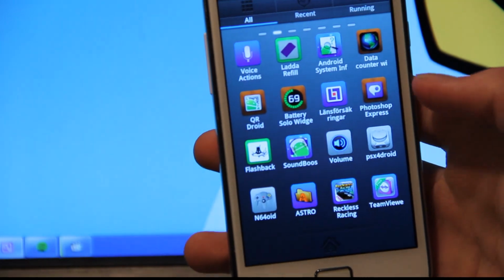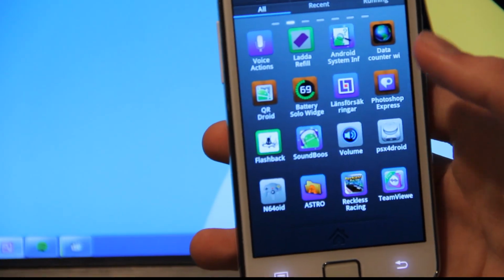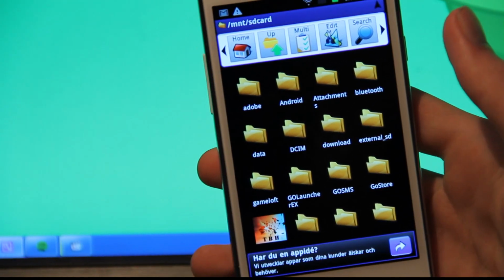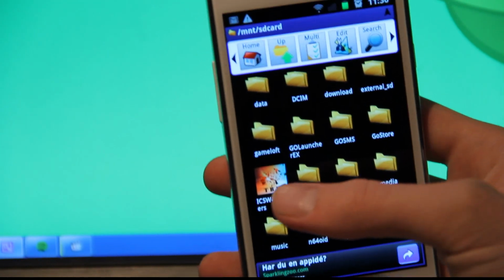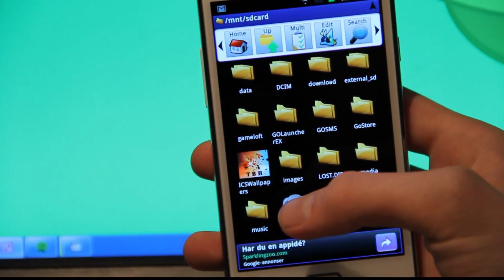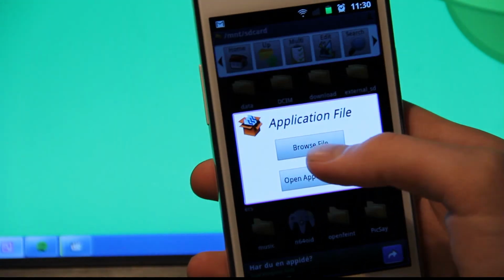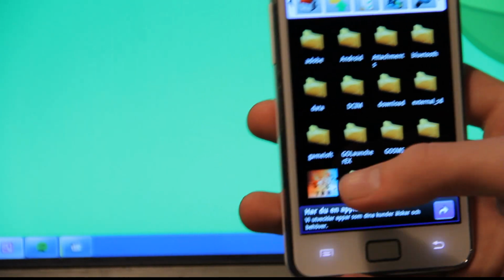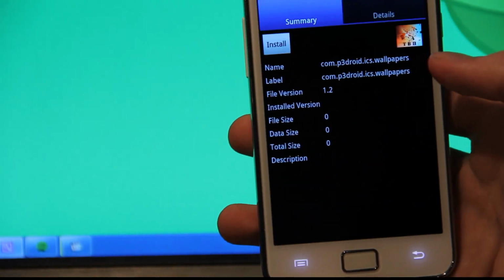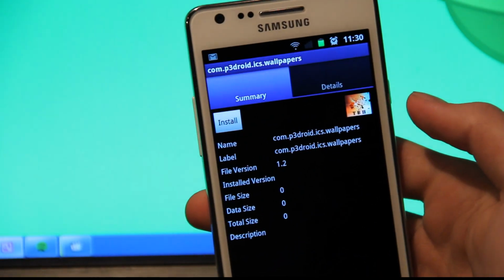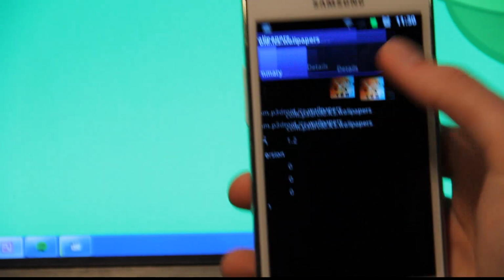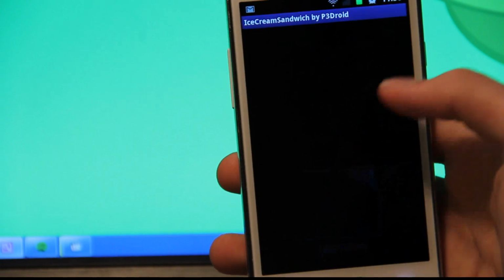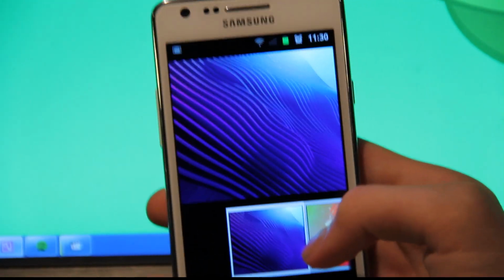So go find your Astro program. As you can see, I just got it right there. And now let's just go ahead and browse. Okay, I can see it right there, my ICS wallpapers. Go ahead and click on that and browse file. Oh wait, we shouldn't browse the file, we should just go ahead and open app manager, and then you can clearly see there on the top, go ahead and install, install. Okay, so you have installed it right now, and there you go.